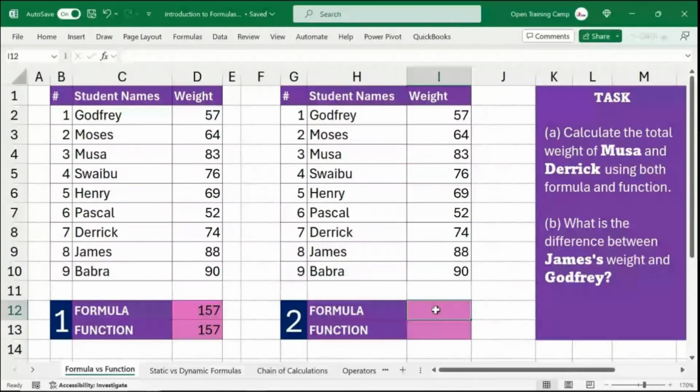Similarly, we can do multiplication. We can do division. What else can we do? Can someone tell us? All right, but let us calculate the difference here. The difference between James's weight and Godfrey's weight. Okay, I will say equals James's weight minus Godfrey's weight, because we are looking for the difference. And when I hit enter, I get 31.